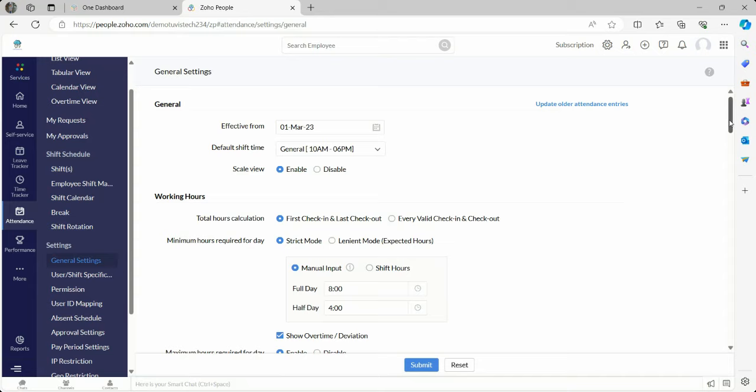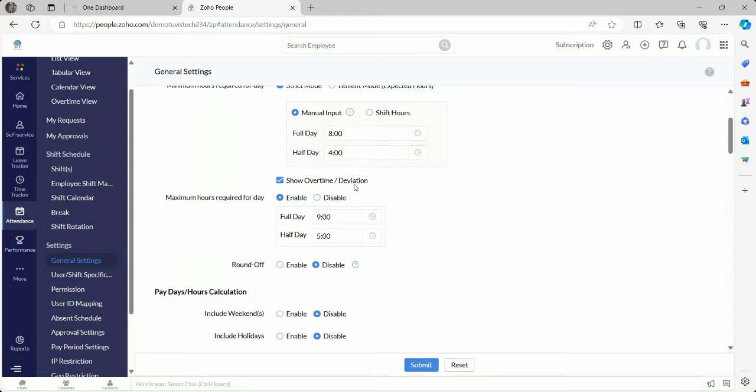And we also have the enable option for overtime or deviation show. And we can also enable or disable the maximum hours required for a day. And we have a round off option. If we enable the round off, employees have a grace period to check in and check out. For example, if an employee has to log in at 9 a.m. and we have a check-in grace period of 10 minutes, then from 9:01 a.m. to 9:10 a.m., if an employee checks in at 9:10 a.m., it will be rounded off to 9 a.m.